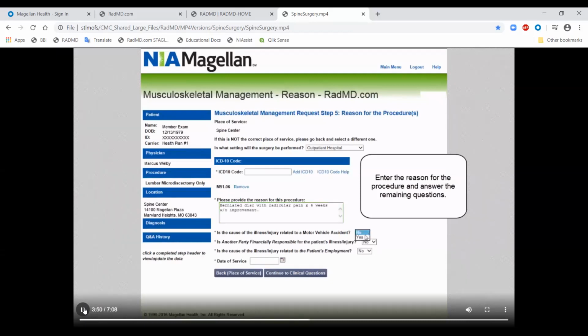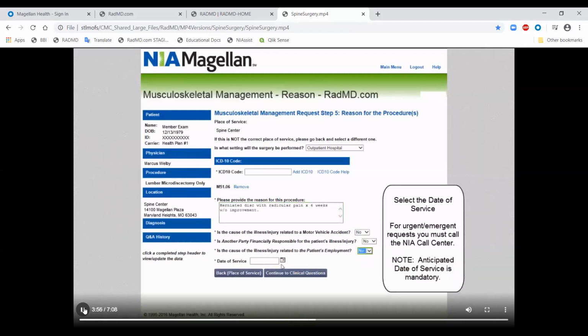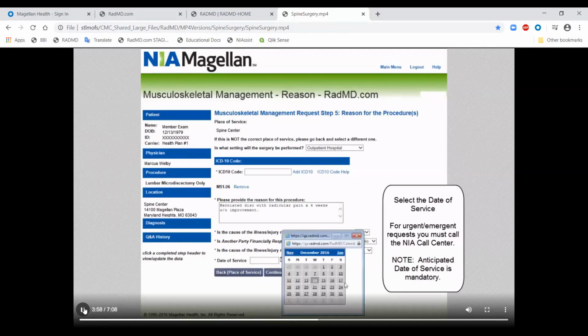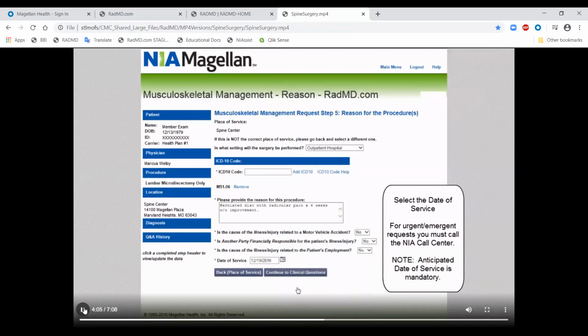Next, it's going to ask us for the primary, or who is the primary insurer, whether it's a motor vehicle insurance, another party financially responsible, or is it a workers' compensation claim? Now, the date of service question is, when are you planning on performing the surgery? Remember, there is a 60-day validity period related to that. So we're going to press continue.